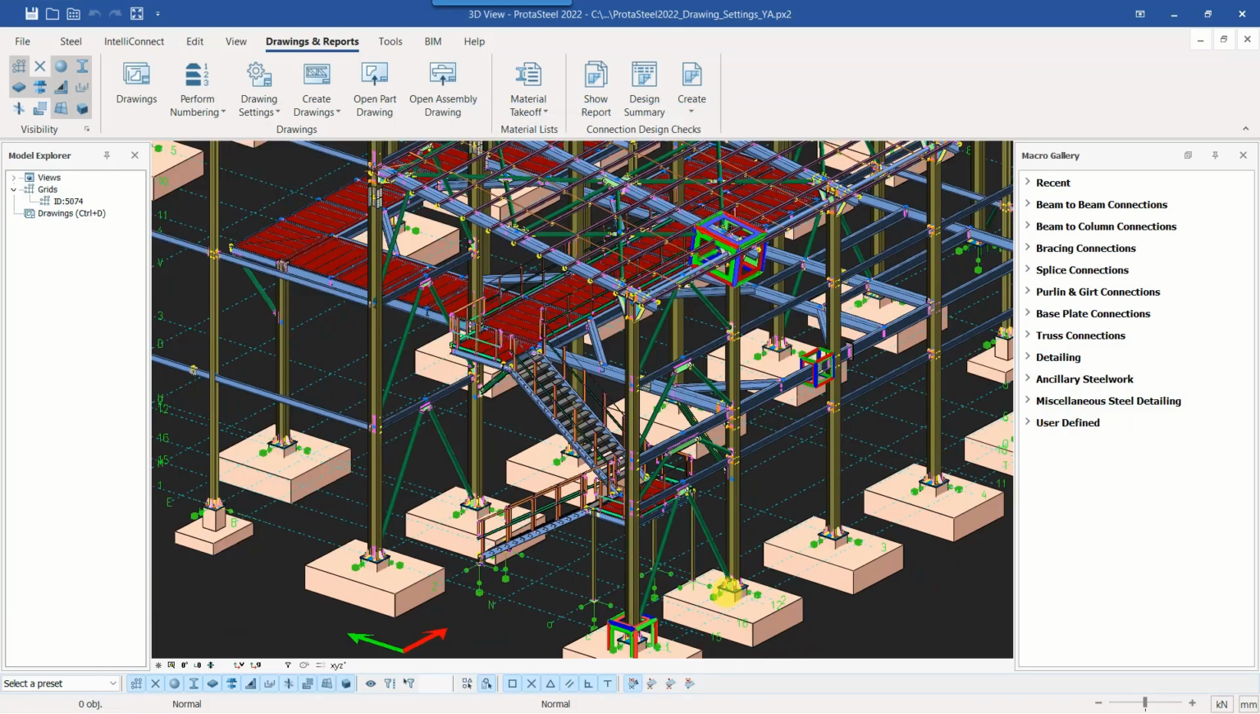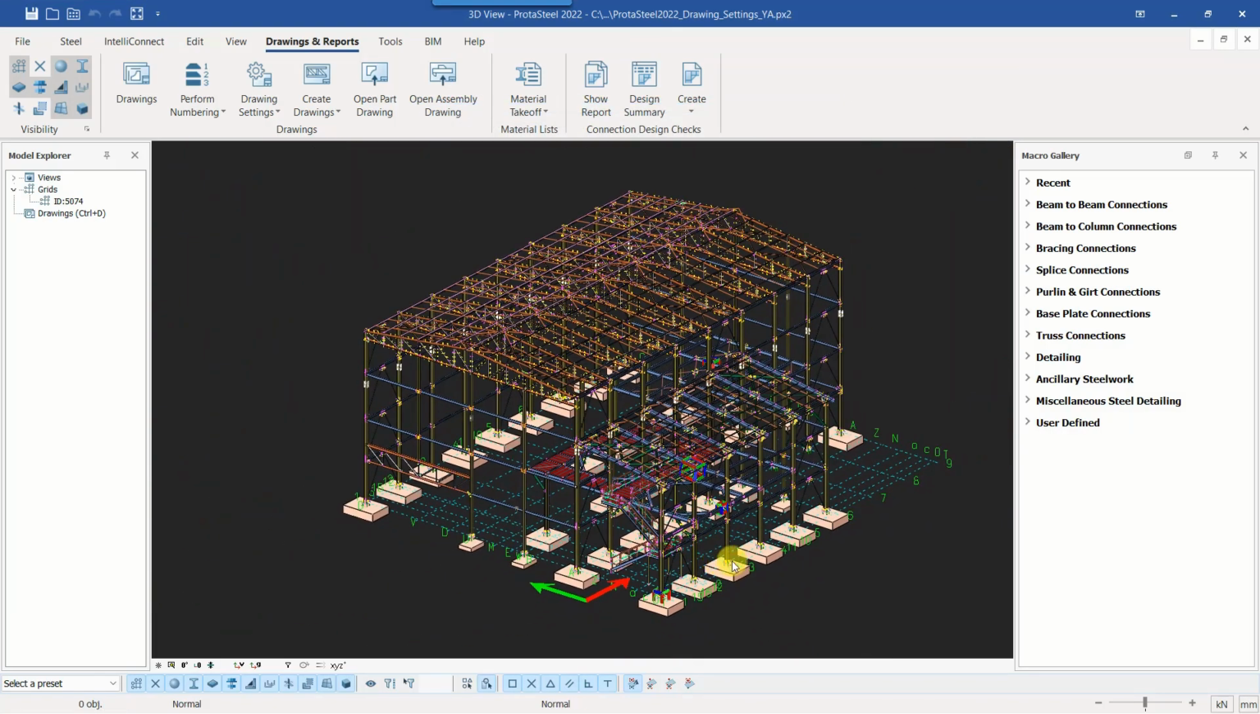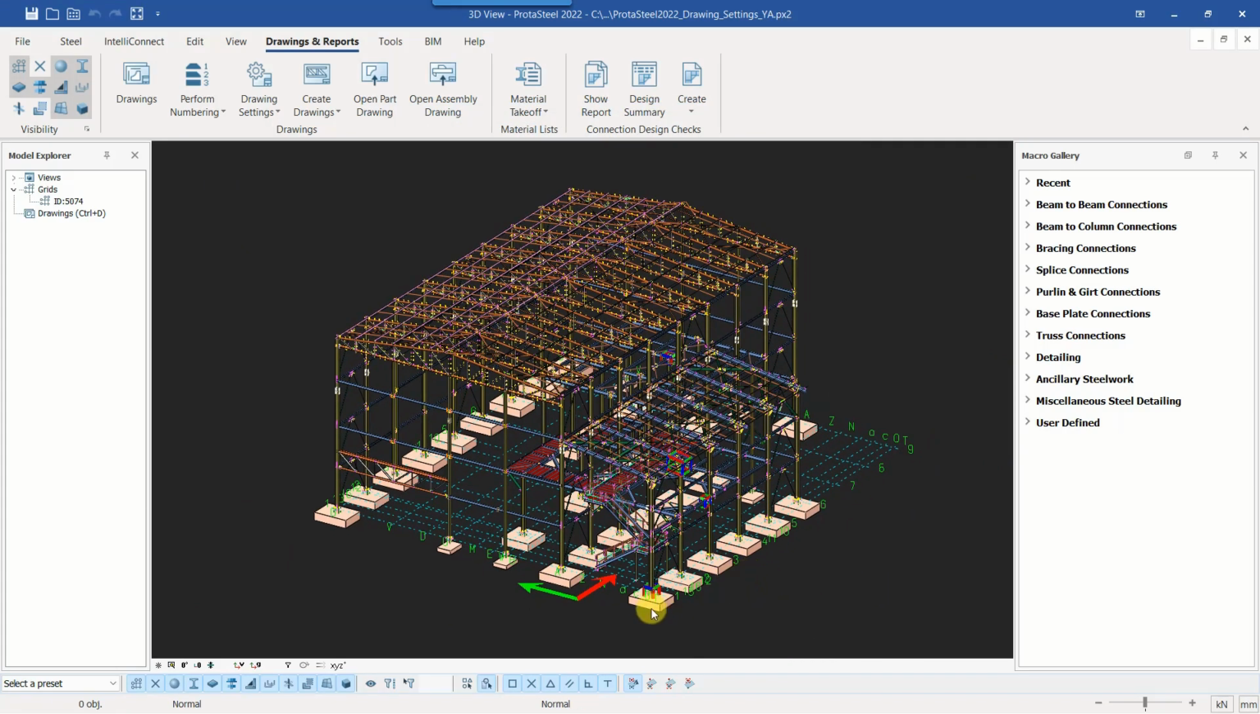Now, let's move on with the drawings. For the drawings, ProtaSteel has default settings as well. Again, these can be customized easily. For the customization, we will continue with the drawing settings under the Drawings and Reports tab. Here, you can see that the settings for part drawings and assembly drawings can be managed separately. Let's open assembly drawing settings.